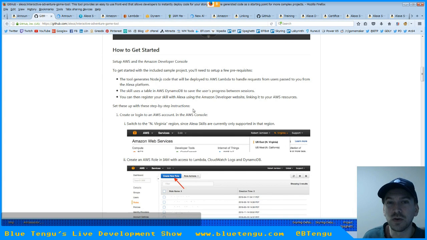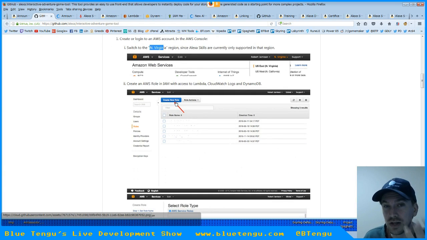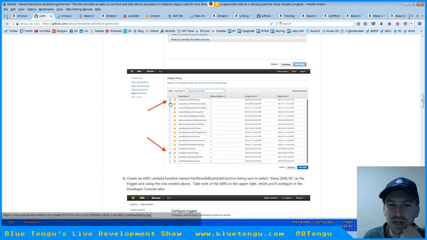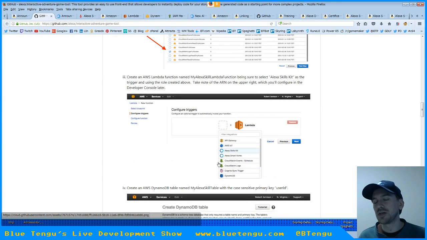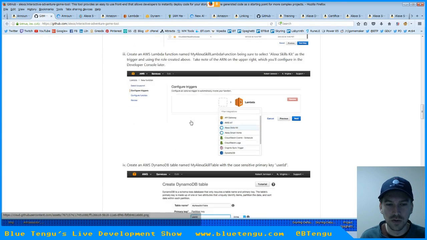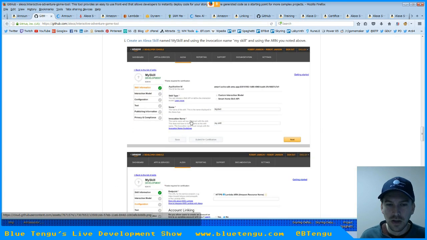Like this one actually goes over, oh, you have to set North Virginia as your region. You have to create a new role in IAM. You have to select AWS Lambda. You have to check these boxes. This one goes into a little more detail. So more than this one, I would recommend using the GitHub tutorial and following that one.